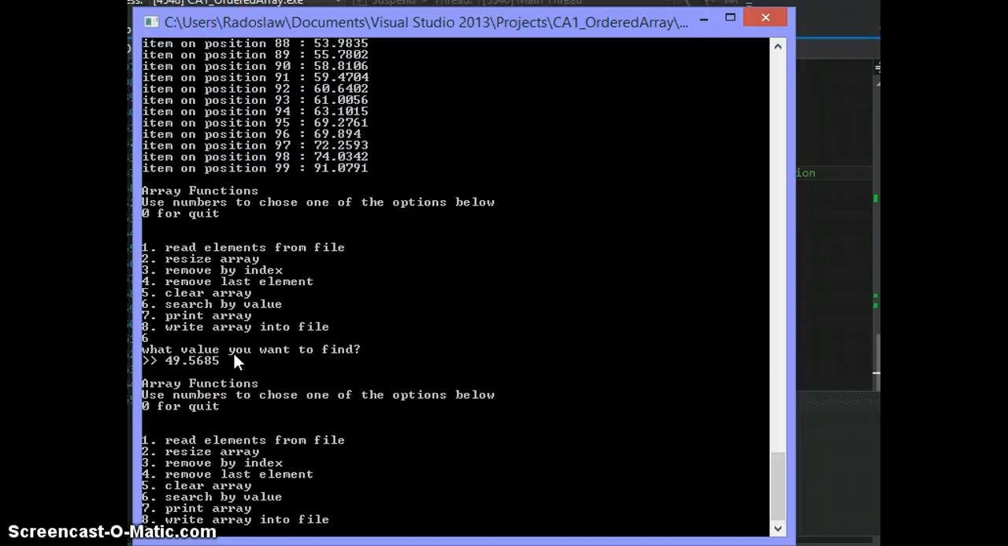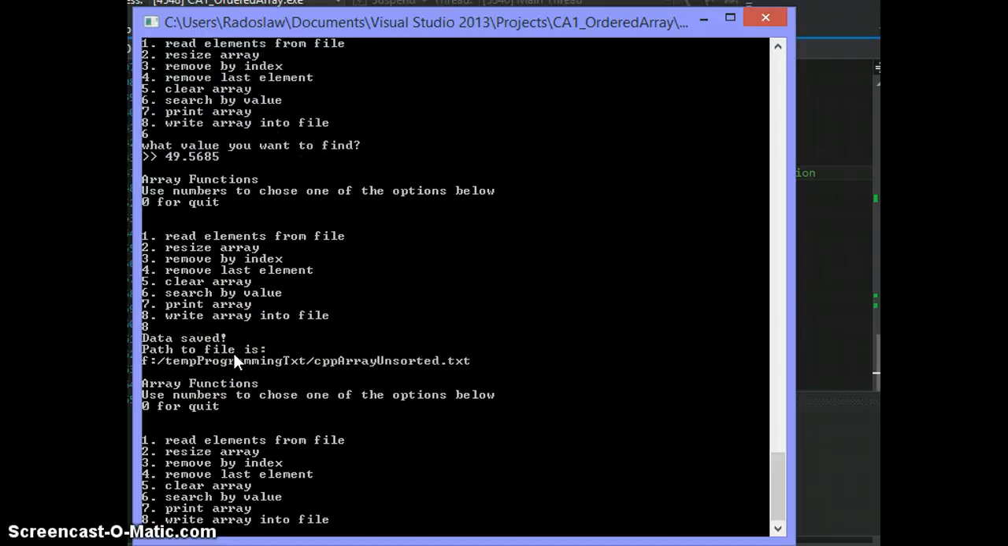Let's write to the file. Last function. Data saved. The path to the file is ftemp. That's my path to the file. It's hard coded. I know it shouldn't be.